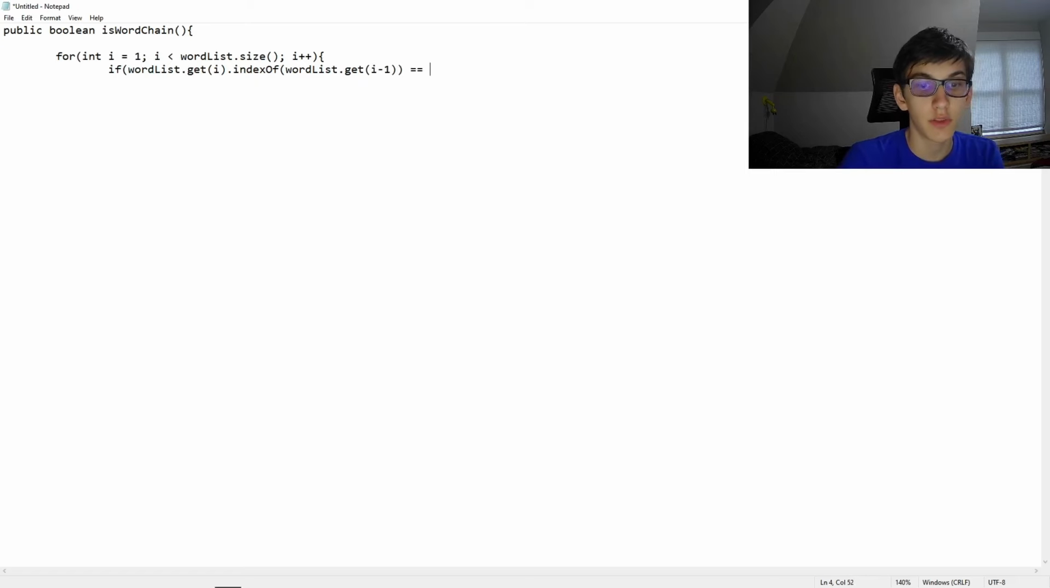And I'm just checking if this equals -1. The reason why I'm checking if it equals -1, if you don't know how indexOf works, the great thing about this exam is that there is a reference sheet and you can go and look at it, and it'll tell you that indexOf returns a value if this is found in this. In this case, this is the first word and this is the second word in the ArrayList. Now, if this word is not found in this word, then it's going to return -1.